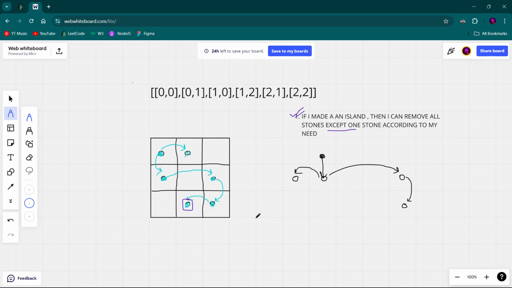So what I'm going to do is make a hash map with the index of the row with the set of all the columns. Suppose let's take row 0. So I can say how many stones are there on the 0th and on the 1. So it would look like this. And for the column, it would look like 0 for this and 1 for this.